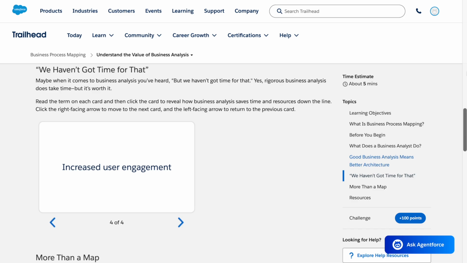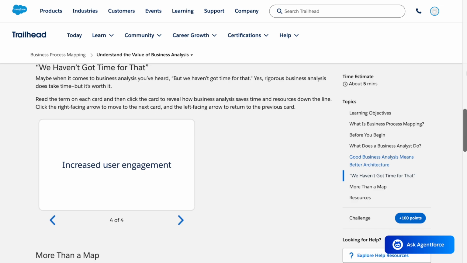Identify quick process improvement wins, some of which can be implemented without system changes. Reduced or eliminated rework. Eliminate the rework in the build and test phases due to miscommunication around architecture and requirements. Better adoption. Build the apps users need and spend less time developing training materials. Increased user engagement. Engage users in the analysis to kickstart the change management required for adoption.